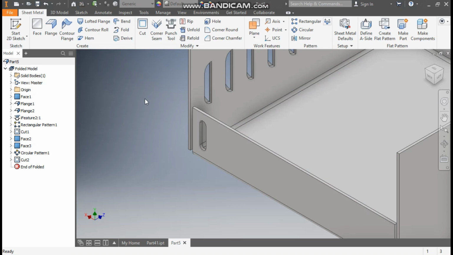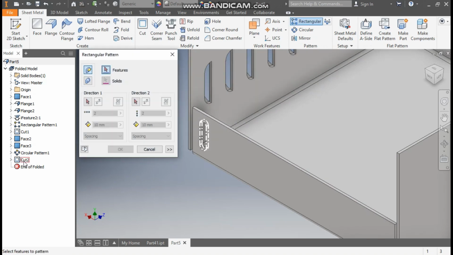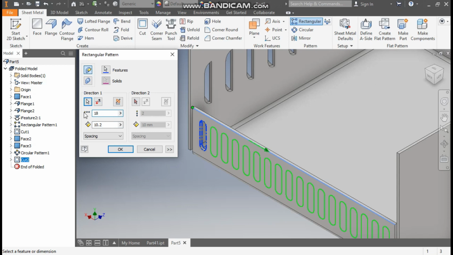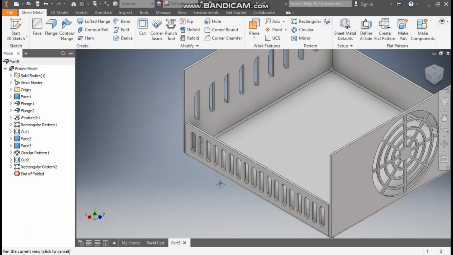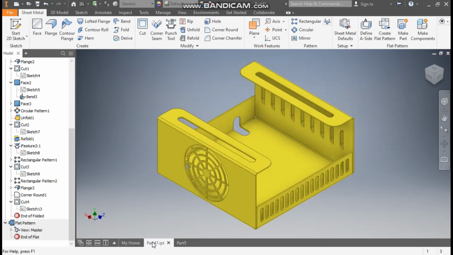Okay, now take the rectangular pattern, select this cut to dimension 1, direction 1, select this edge, and here we will give a distance of center to center as 10.2 mm, and the count here will be of 18. Okay, and press OK. Now this is also complete.